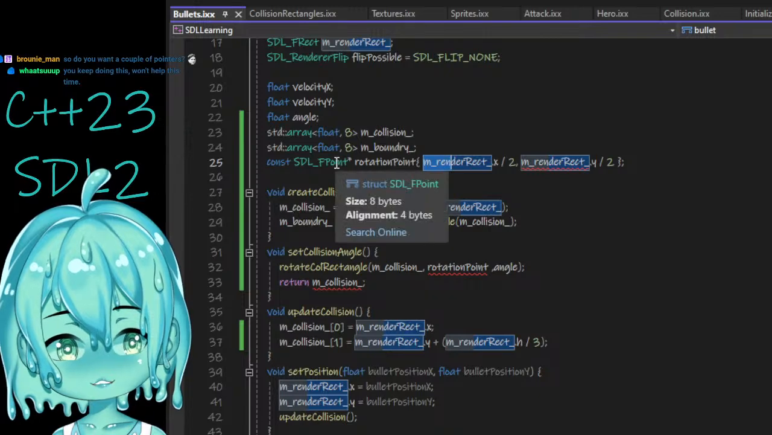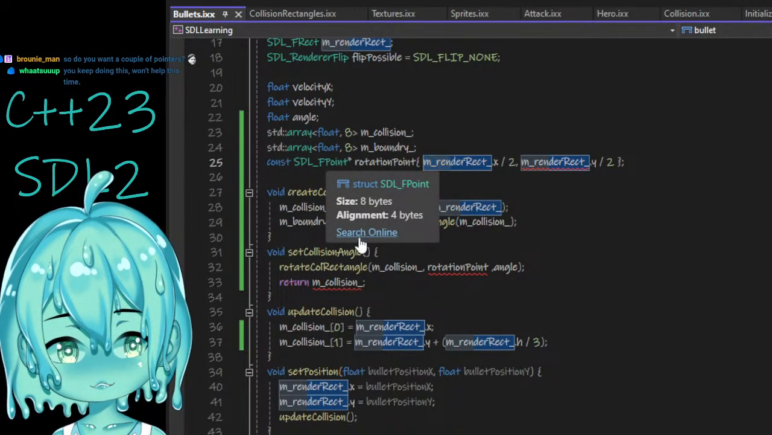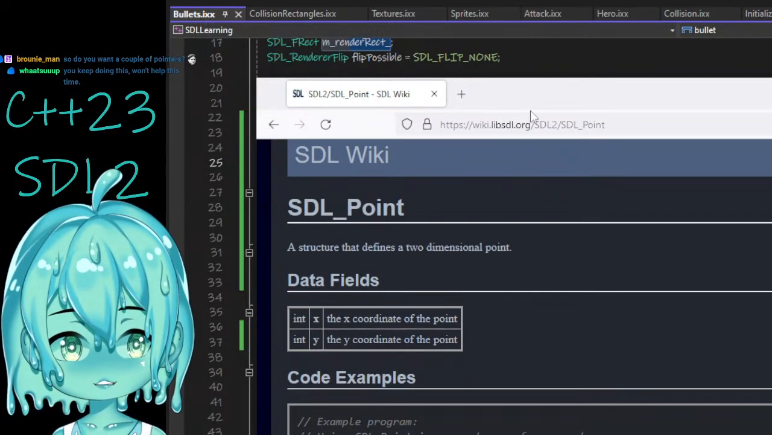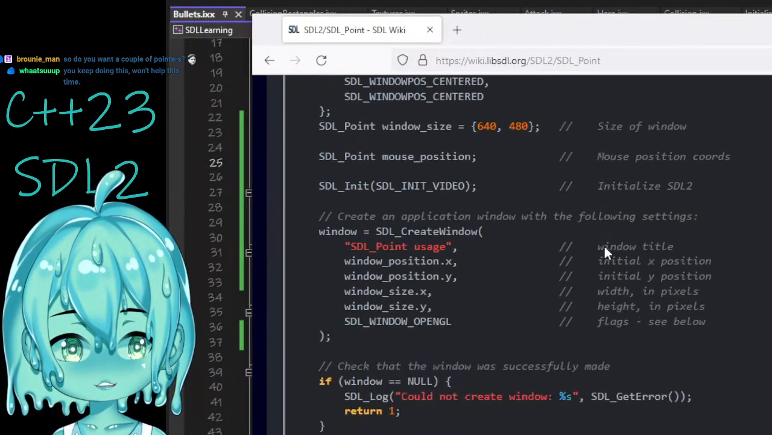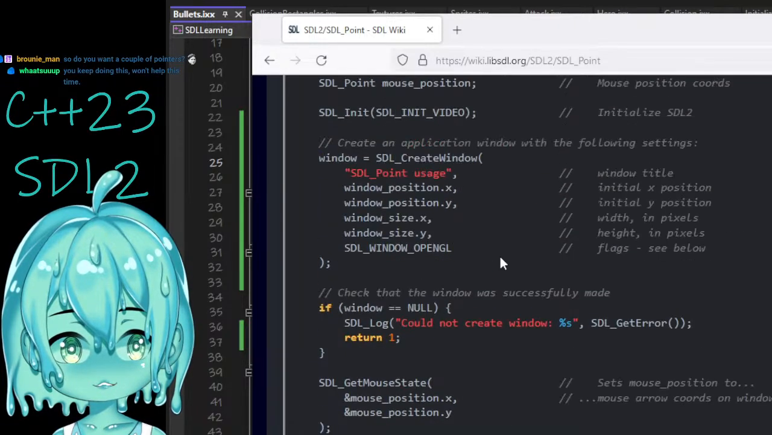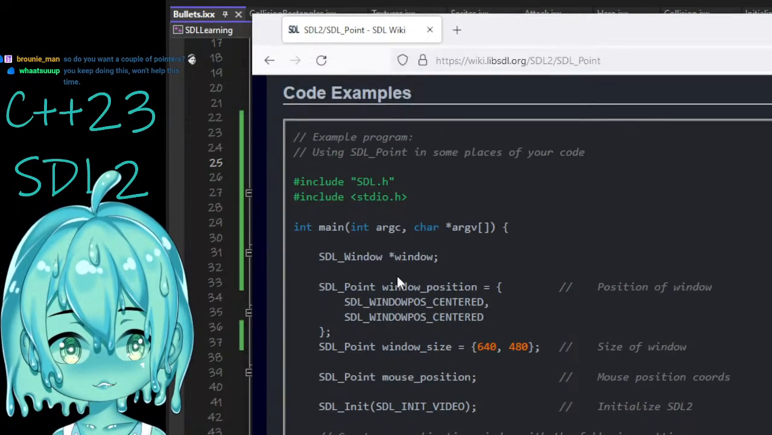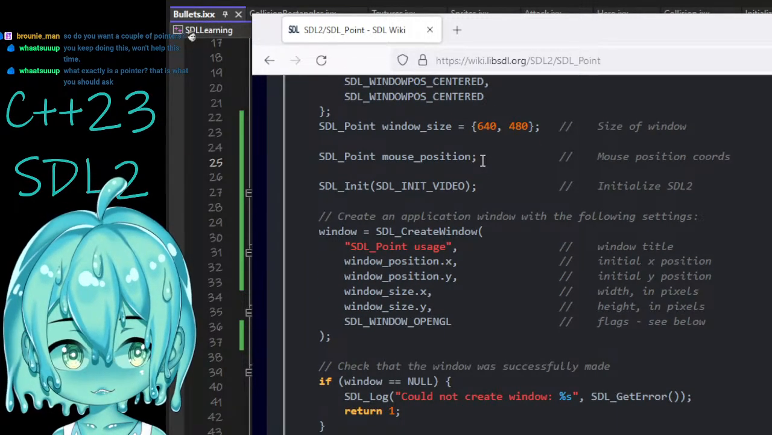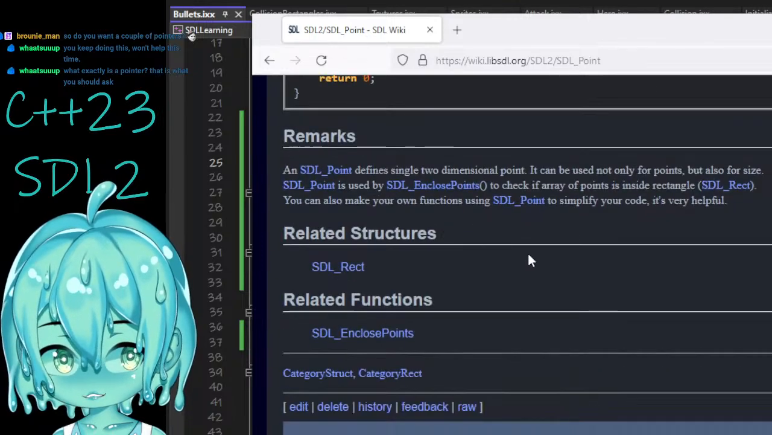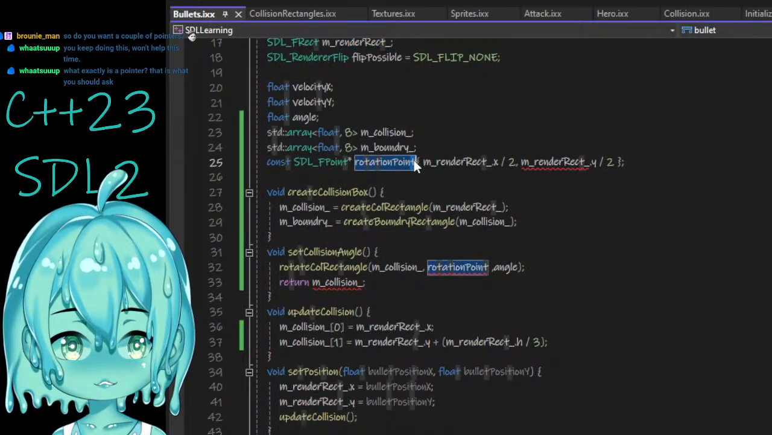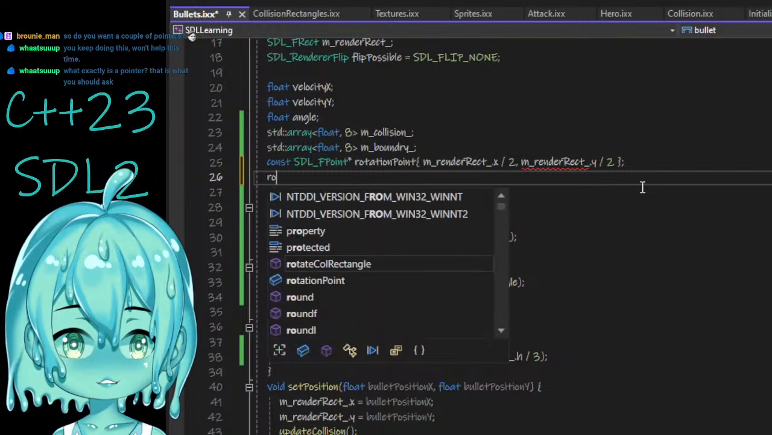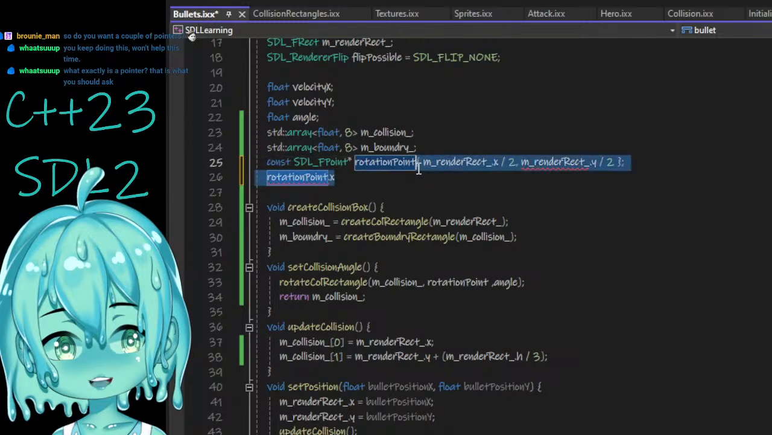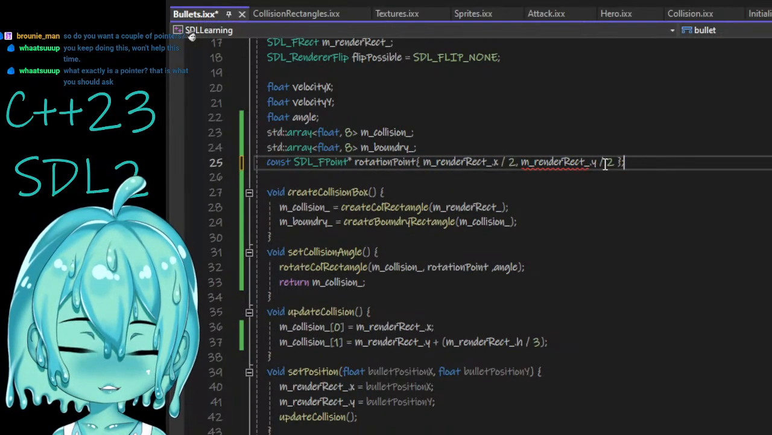Isn't an F point like an X and Y value? Hold on, what exactly is an F point? Data fields, int X, int Y. Window position. SDL point, mouse position. Mouse position dot X. Why am I having trouble here? So do I just have to do the goofy thing where I'm like rotation point? Oh, I can't make it a value here. I just have to make the name. That's right. Okay, it's coming back to me.